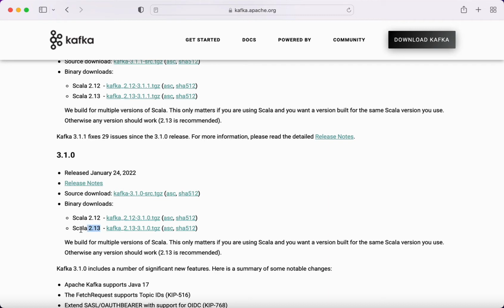This is a Scala version, Scala 2.13. So when you download Kafka, you will see Scala 2.13 as the Scala version, and 3.1.0 is the Kafka version. You can download this for Windows or Mac, anything. The same download will work for both Mac and Windows.